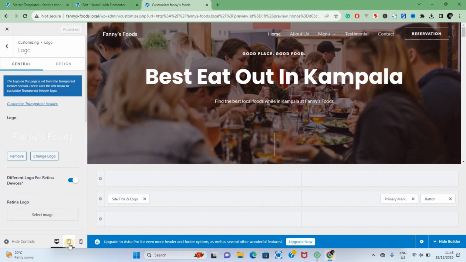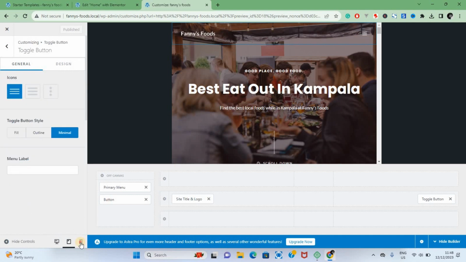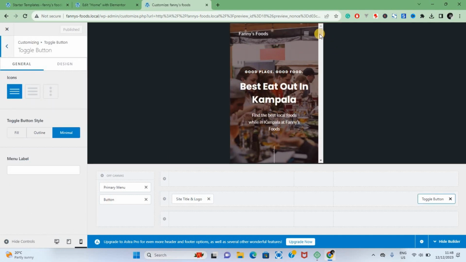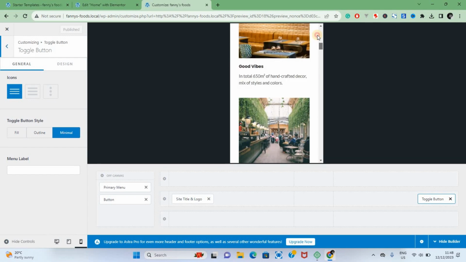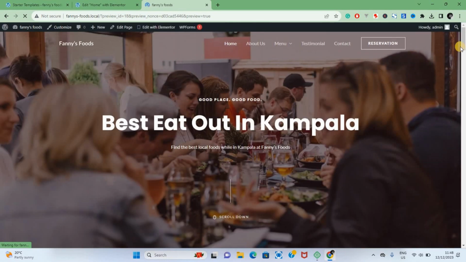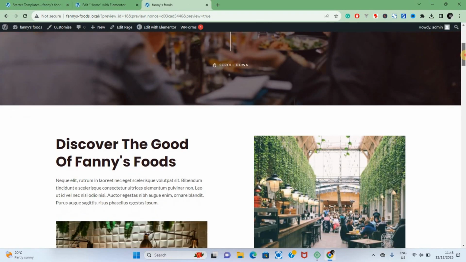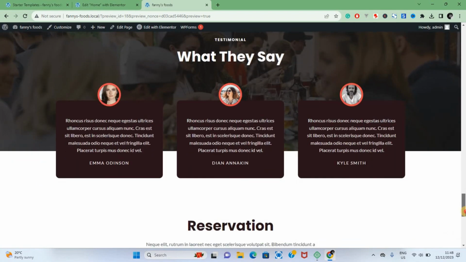So let's preview our website on mobile. This is how it will look on a tablet, and then on a small phone, this is how it will look. So you can customize all these parts of this website depending on what you really want. And let's scroll this, and here you can see this is our final website. You can of course change a few items and customize a few things.